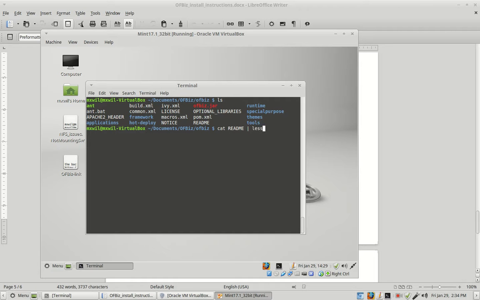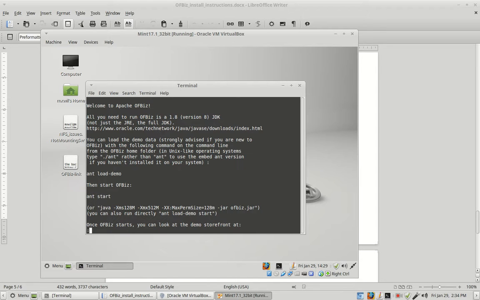This is where I look at a document in the terminal. And as you can see here, it gives you instructions about how to use it. As you can see here, it says that for my version of OFBiz, which is 13.07, and I believe is 0.01 or 02, you need to use the full JDK version, which is 1.8. Like I said, you can use either the Oracle JDK or you can use the OpenJDK, as long as you use version 1.8.